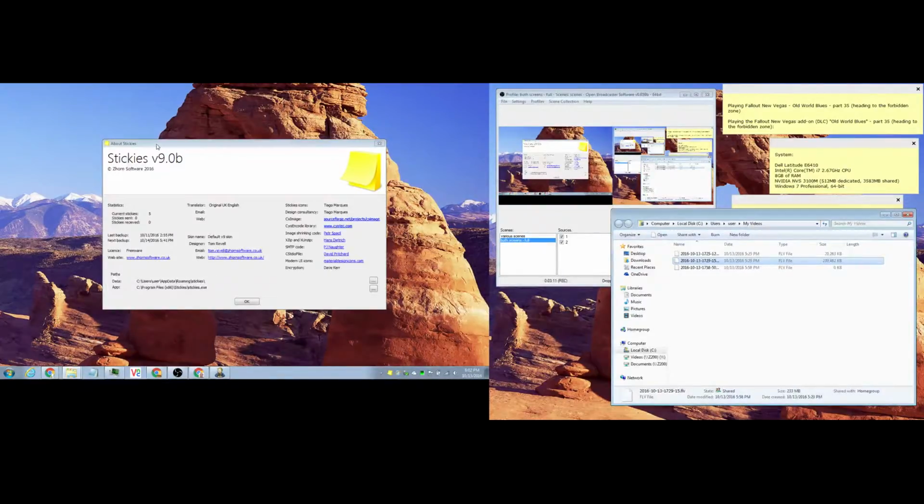www.zhornsoftware.co.uk. If anyone wants this program, or frankly, probably just search for, I guess that's Zorn, Z-H-O-R-N, Wikis. Probably do the trick.